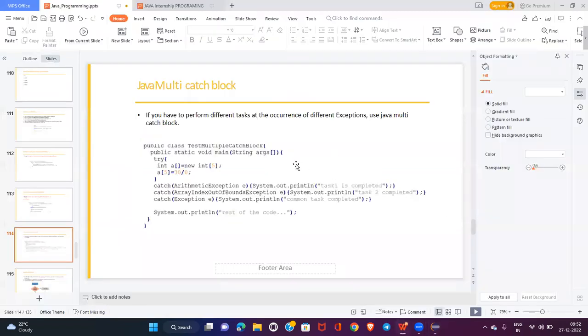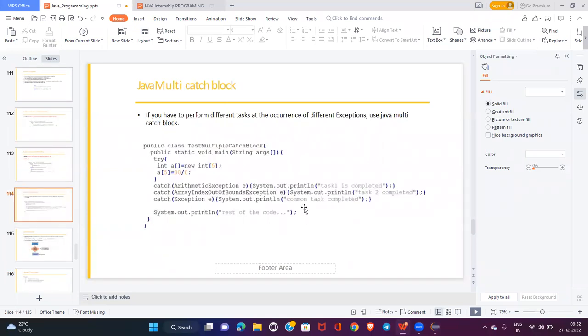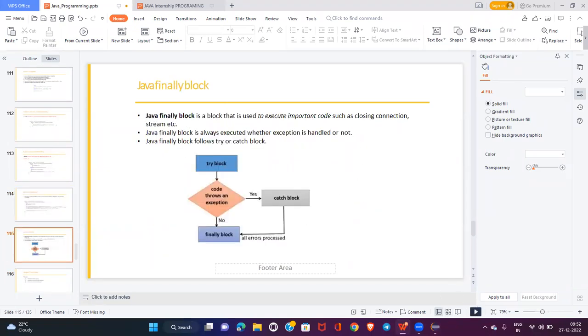Next. Multiple catch blocks. Like this I have also already shown you that within a single catch you can handle it. Now let's go for finally.